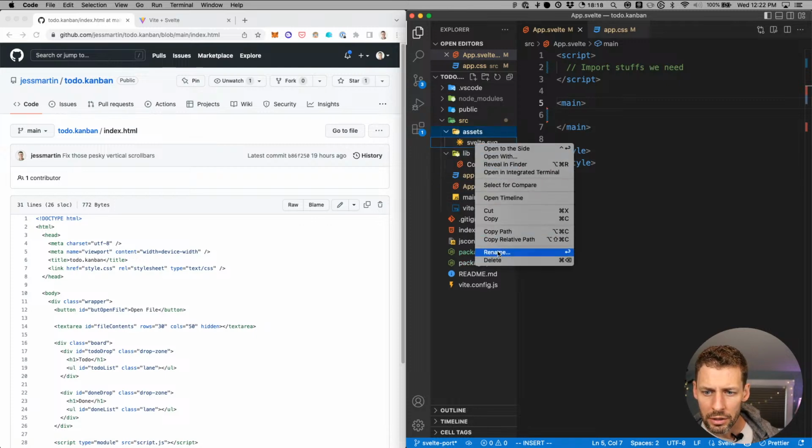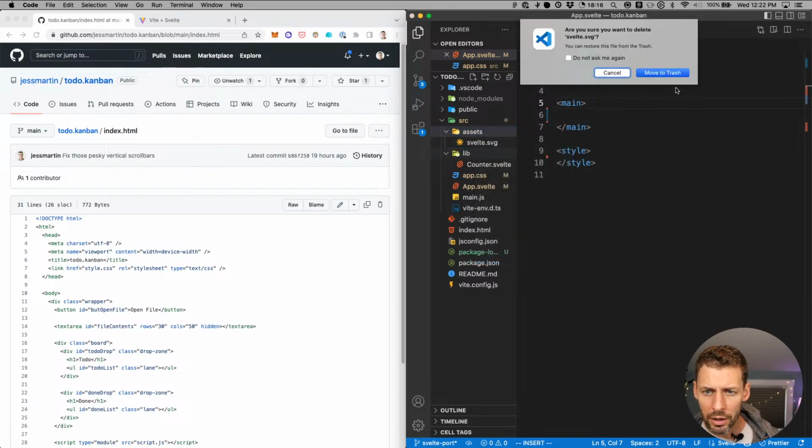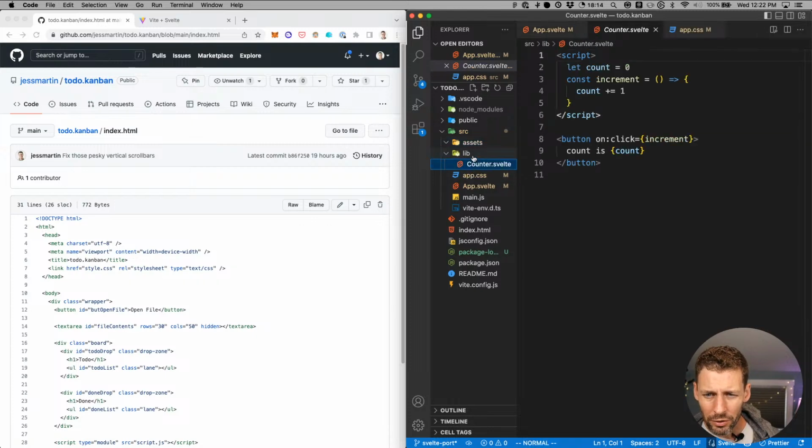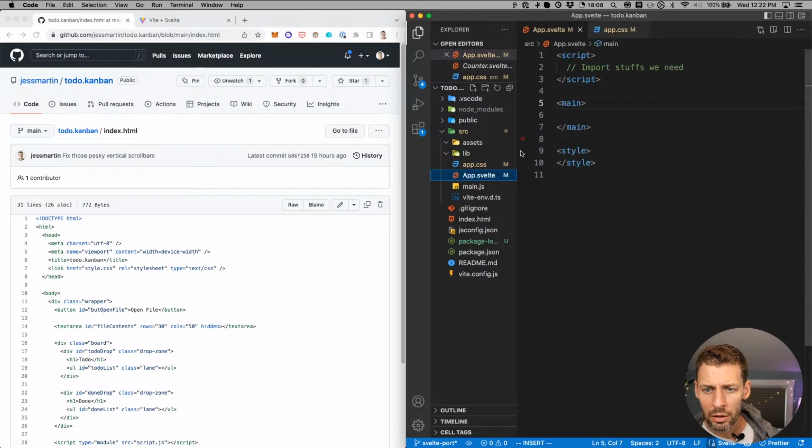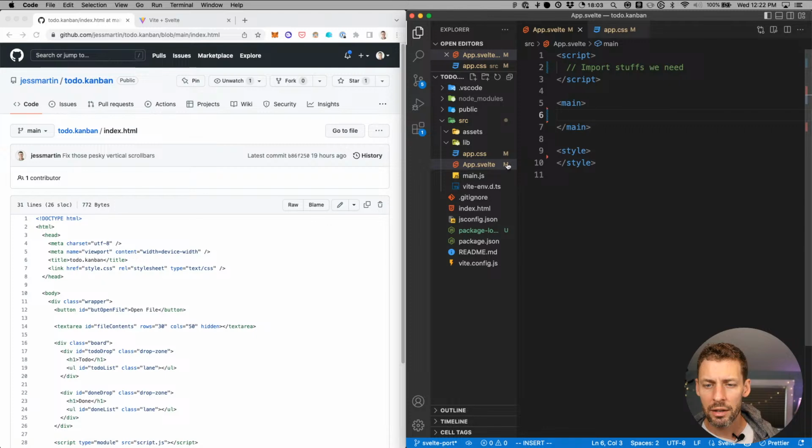All right, I'm gonna go ahead and delete the Svelte SVG. We won't need that. Move that out. We also won't need this counter. Move that out. Okay, cool. We don't have any routes right now. Everything's happening inside app.svelte, which should be fine for this application. We don't actually really have a need for routes here. So let's go ahead and do that.